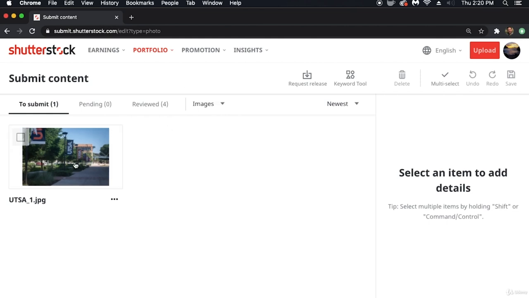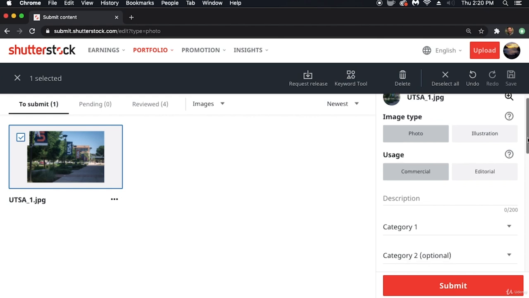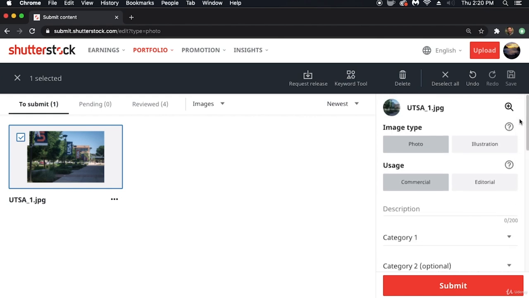Once you see your uploaded photos here, if you have multiple of them, you can change multiple of them as well, which is really nice. But once you click on it, then you come over here to the side and you do all your metadata work here. And we will learn about that a little bit later, but as you can see, the uploading process in Shutterstock is very straightforward. Once you figure out all the metadata, you click submit, and within a couple days, typically, it is reviewed.